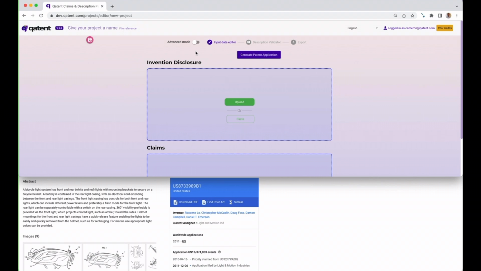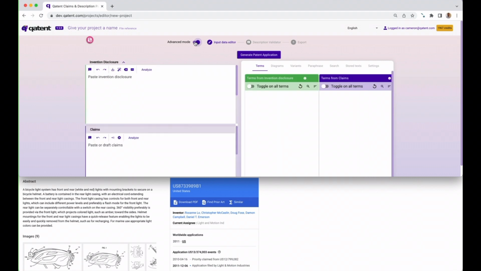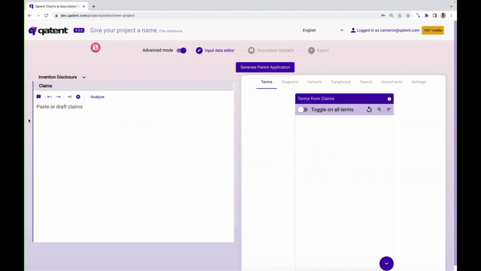Let's follow through with a scenario in which number one, you decide to start using Qatent with just your claims, and number two, you use Qatent in advanced mode. Let's paste your claims into the claims editor and wait a moment while Qatent automatically analyzes them.